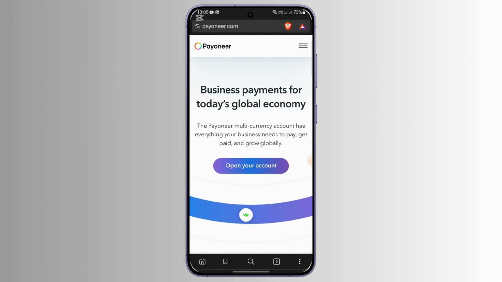So in order to get your Payoneer IBAN account number, first of all, you may just download the Payoneer application on your device, or you may just go to payoneer.com on your mobile or your laptop. After that, you need to log in to your Payoneer account. After logging in, from the menu, select Global Payment Service.